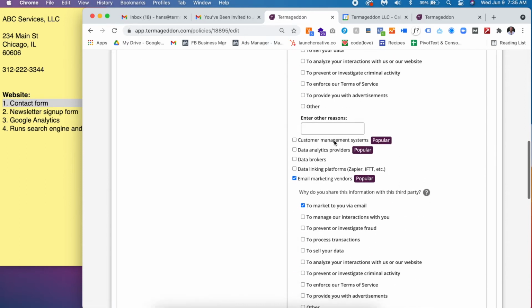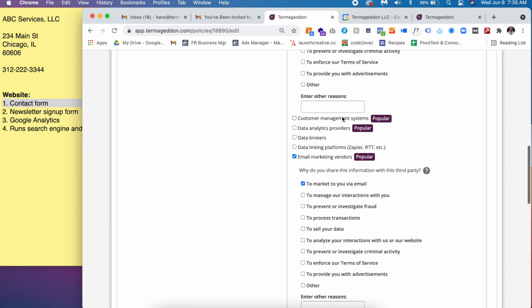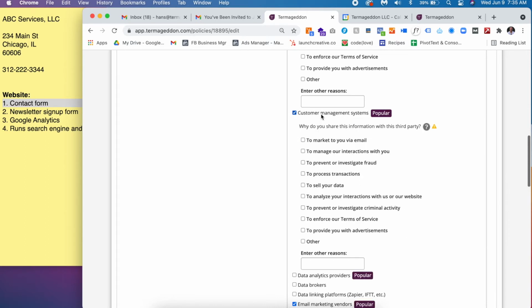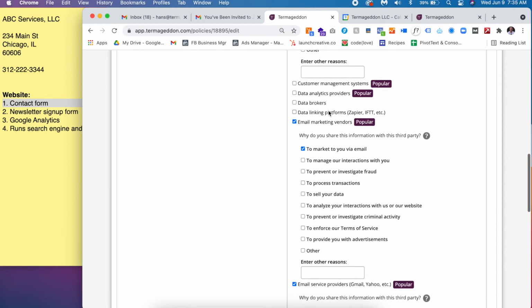Now, you may have a customer management system, or you may not. Perhaps you're paying HubSpot or Salesforce or Zoho or many of the others, countless CRMs. But anyways, if you are, just select customer management system to manage our interactions with you. But I'm going to say no because most of our customers don't.